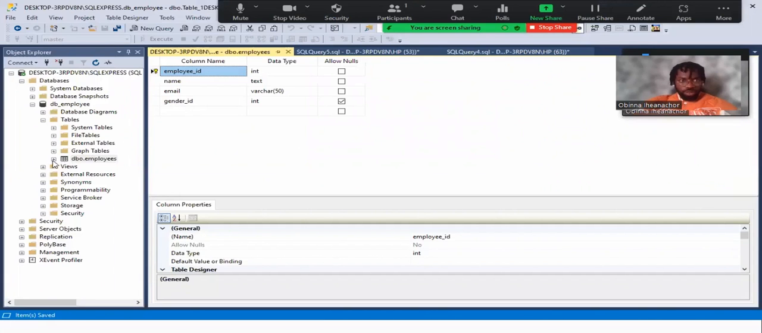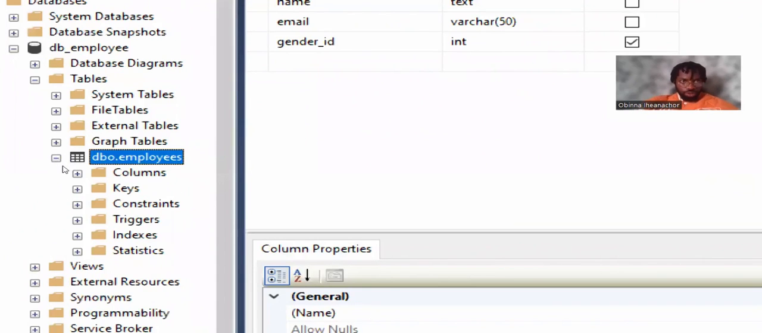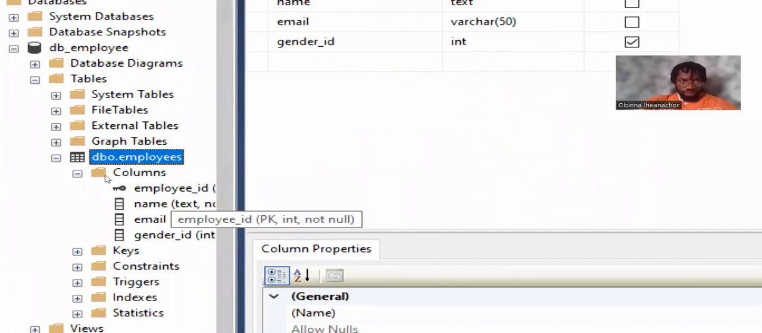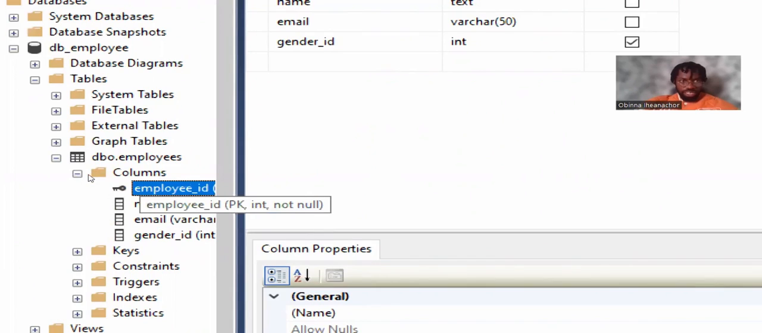So when I open up this employee table, right, columns, you can see my 4: employee ID, name, email, and gender. And you can see this key icon for employee ID, meaning that it is the primary key, right?